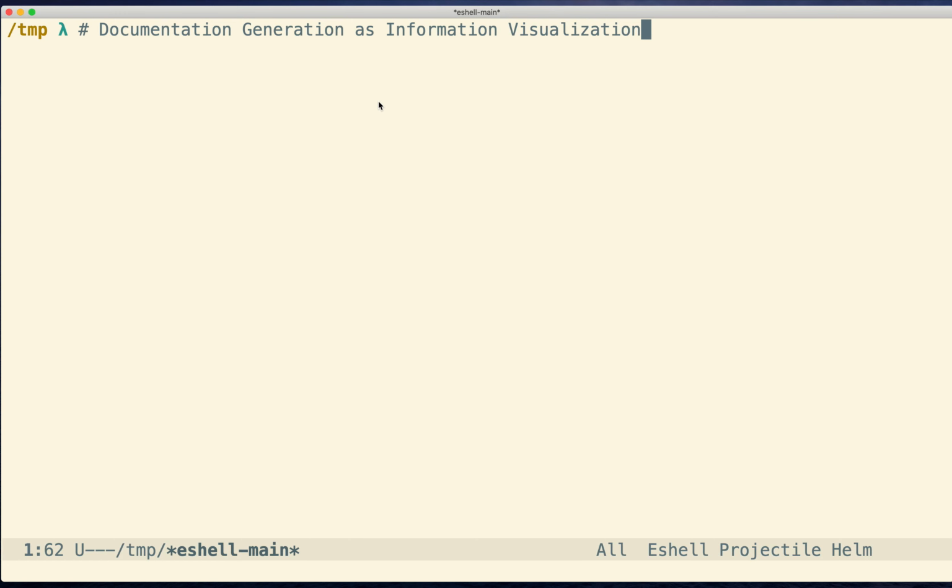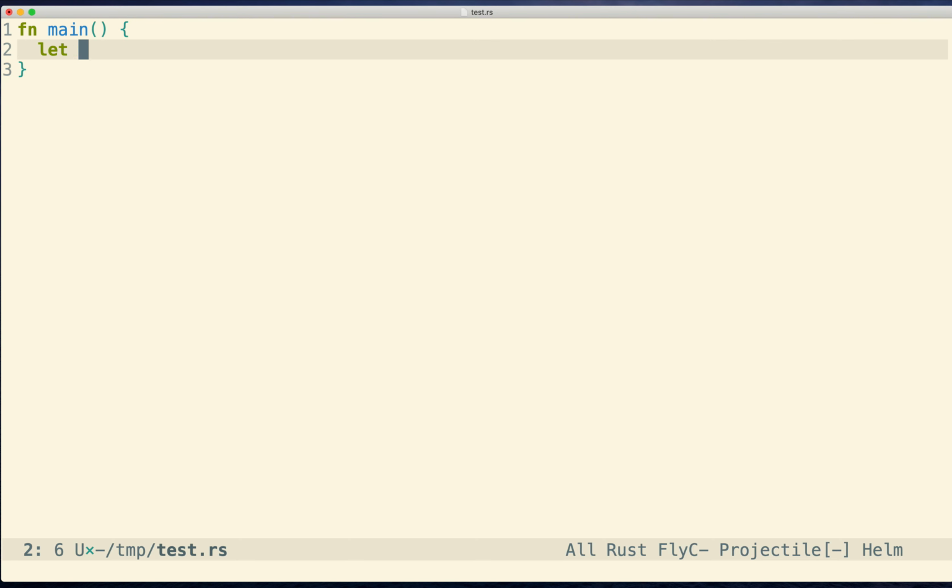Hi, I'm Will Creighton, and today I want to talk about automatically generated documentation, or autodocs. Let's start with an example. Let's say we're learning the Rust programming language, and we're trying to use their resizable array data type, or vector.